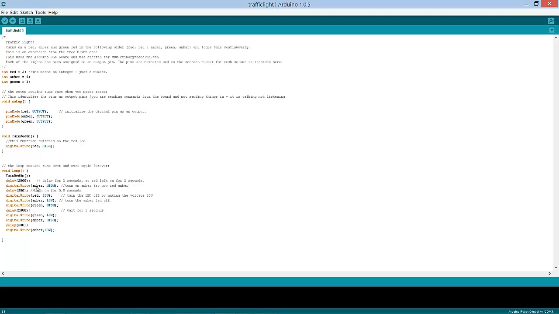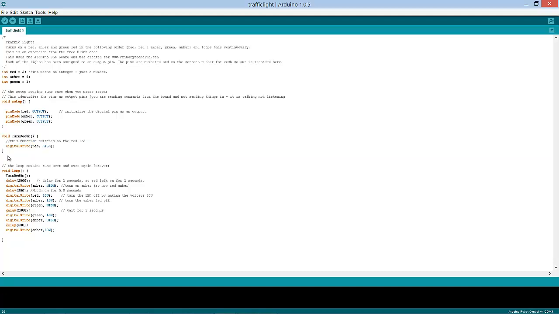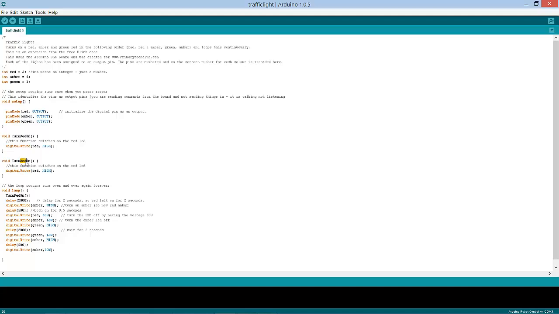Now what we've done is we've created our own function, which is turn red on, and here we see we've got one which is amber. So what we could do is recreate this code, and just for speed I'm going to cut and paste it, and instead of it being red, it's now amber on. And then the digital write here is actually amber.